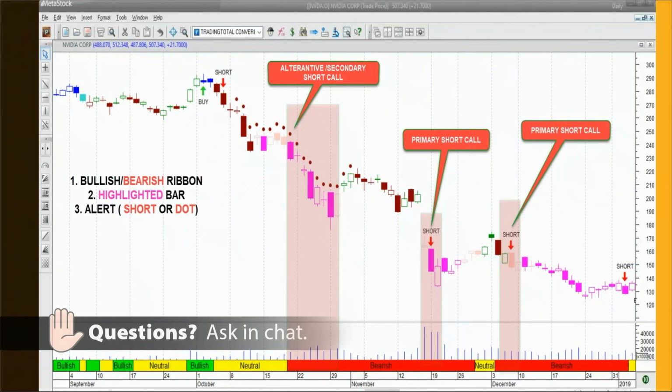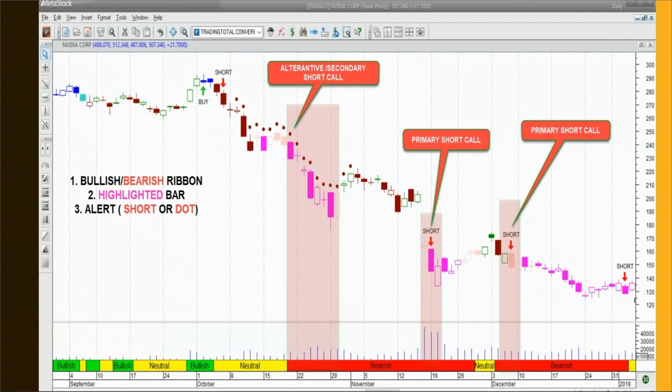Let me move to the next one, which is the 11th slide. And here we have with a little more detail both alternative short calls and primary short call, in this case, three official calls. We have the alert, which is the red dot, highlighted bar, and the ribbon. So this is an official alternative or secondary short call. Here we have the primary short call. We have the alert, red arrow with the short tag, highlighted bar, and the ribbon.